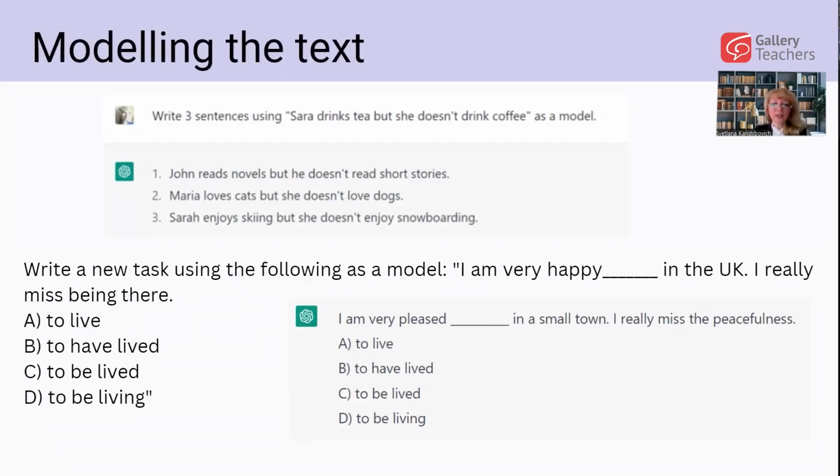Another strength of ChatGPT is text modeling. This makes the task of writing new test items quite easy. Just feed in the test and ask ChatGPT to write a new test following your test as a model. For example, you can ask ChatGPT to write three sentences using "Sarah drinks tea, but she doesn't drink coffee" as a model. And ChatGPT will come up with three options.